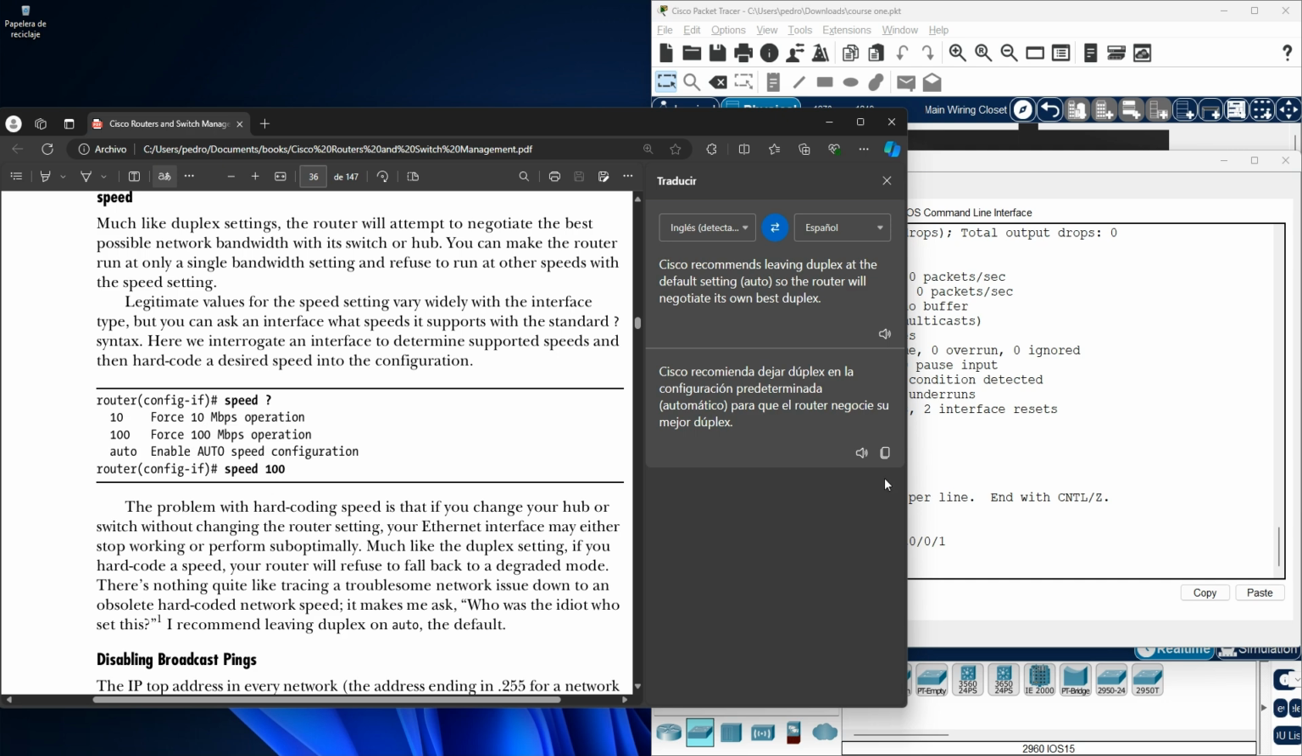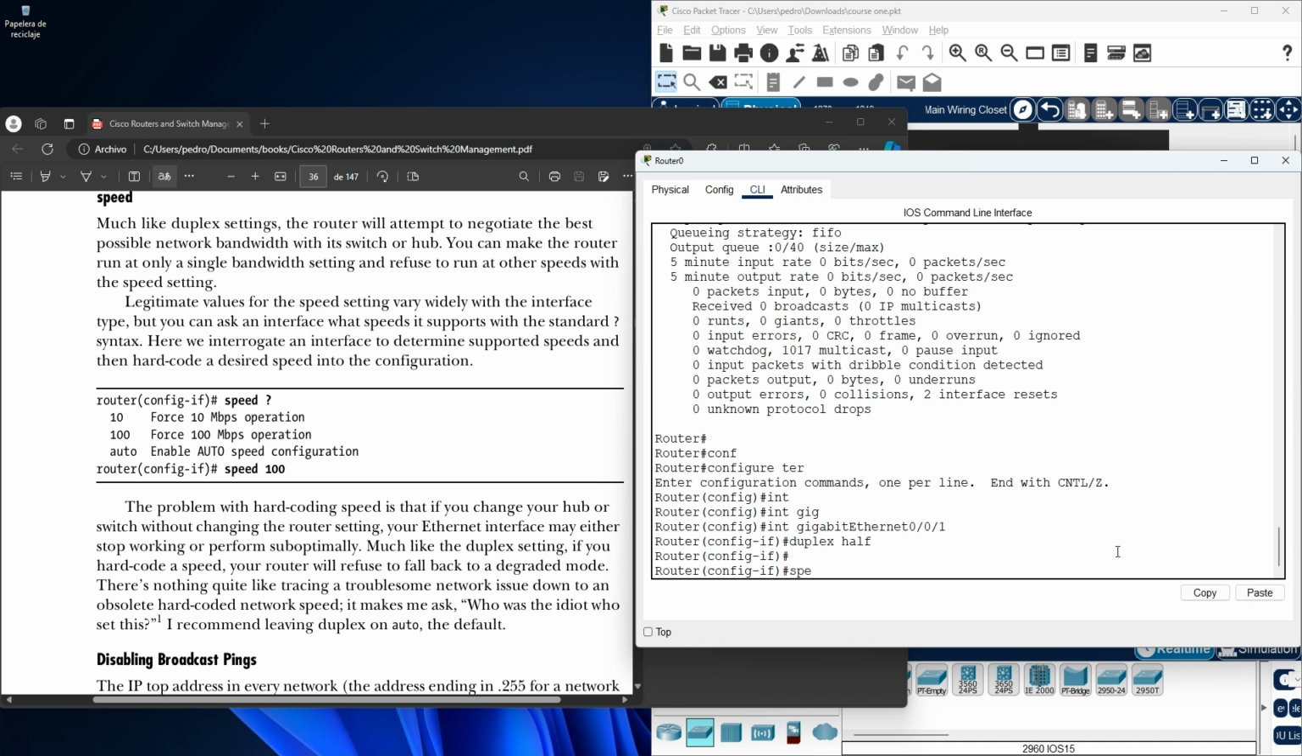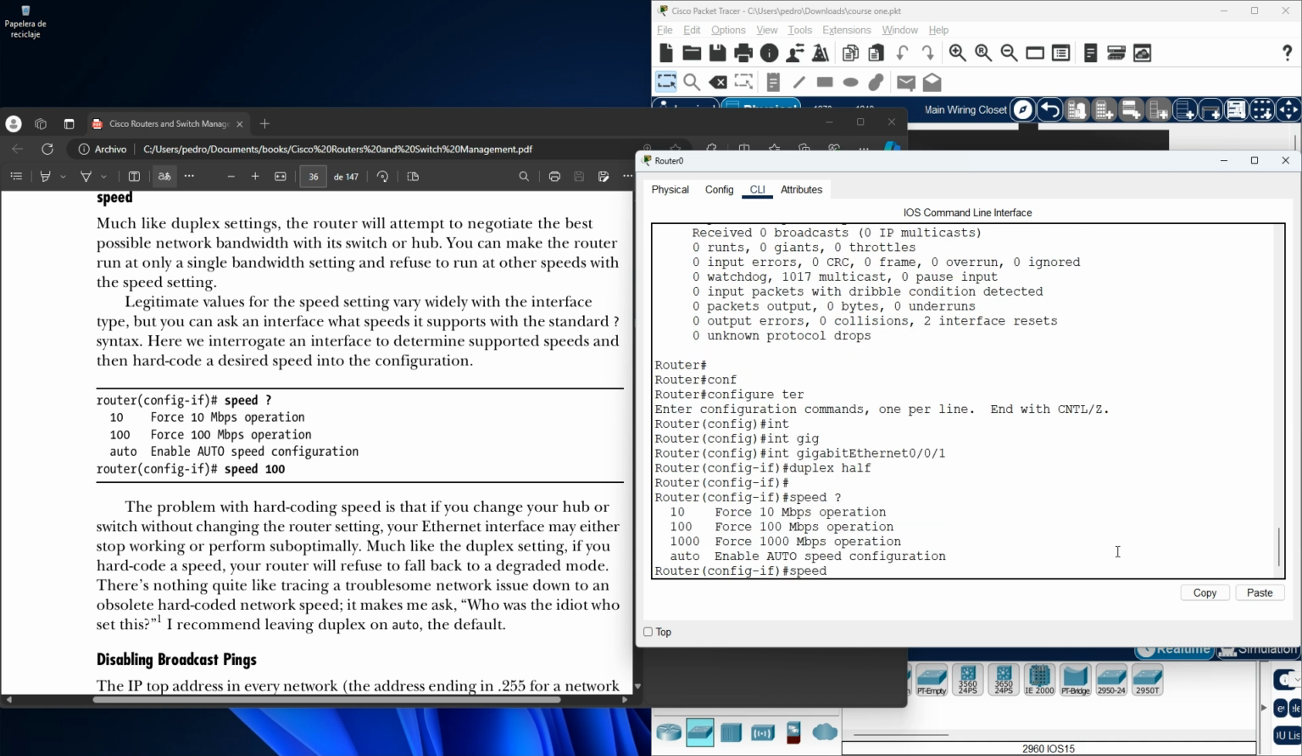Speed, okay, speed, force enable auto speed configuration.